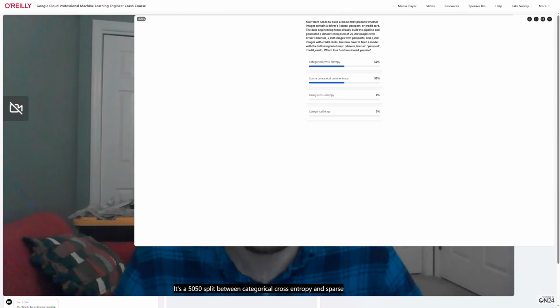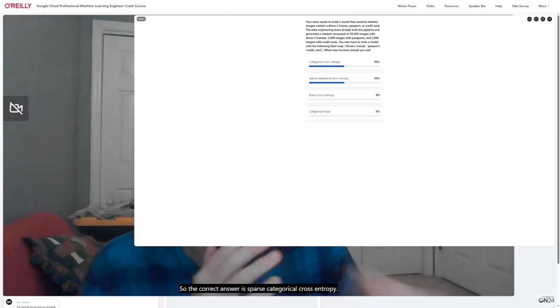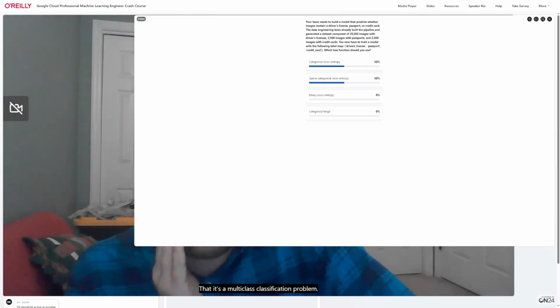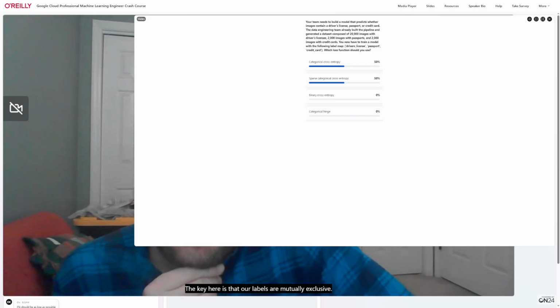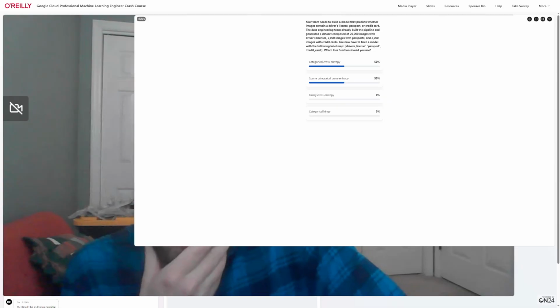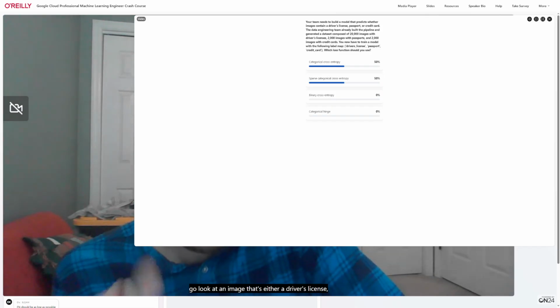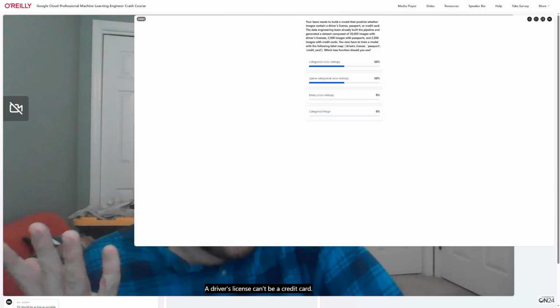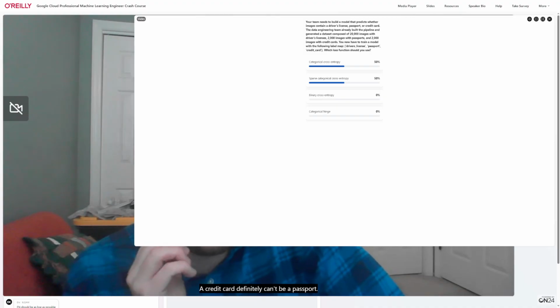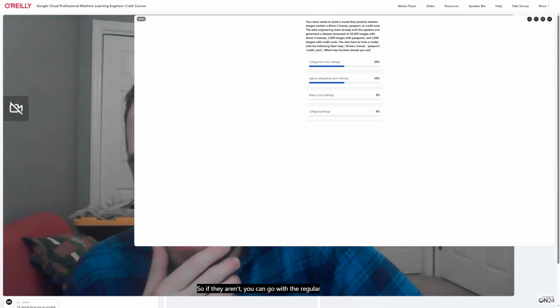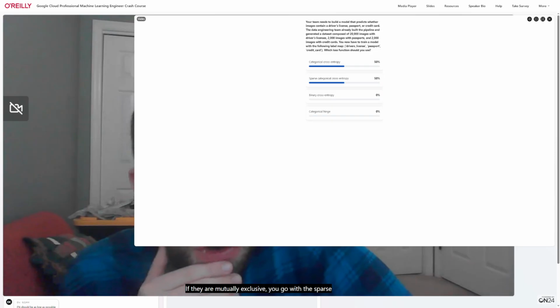It's a 50-50 split between categorical cross-entropy and sparse categorical cross-entropy. So the correct answer is sparse categorical cross-entropy. Nobody selected the first two options. Those are for binary classification problems. This is not that. It's a multi-class classification problem. The key here is that our labels are mutually exclusive. So for instance, if we look at an image, that's either a driver's license, a credit card, or a passport. A driver's license can't be a credit card. A credit card definitely can't be a passport. So these things are mutually exclusive. If they aren't, you can go with the regular categorical cross-entropy. If they are mutually exclusive, you go with the sparse version.